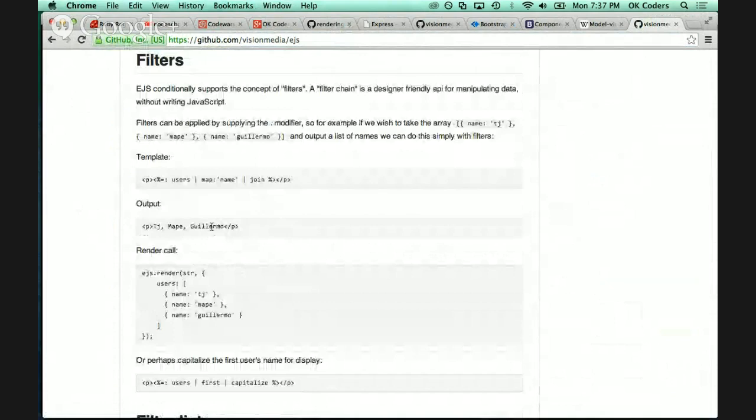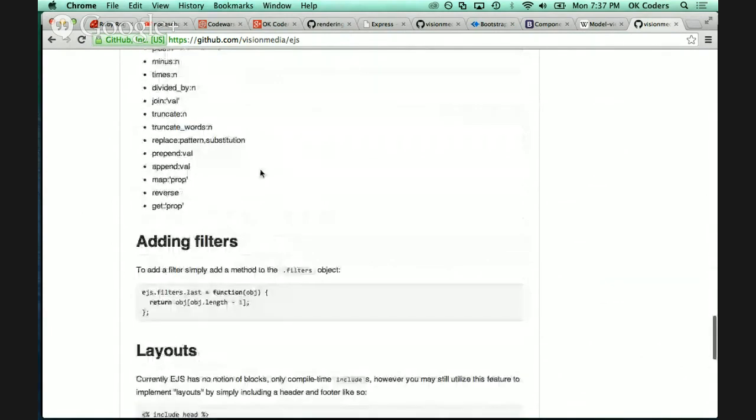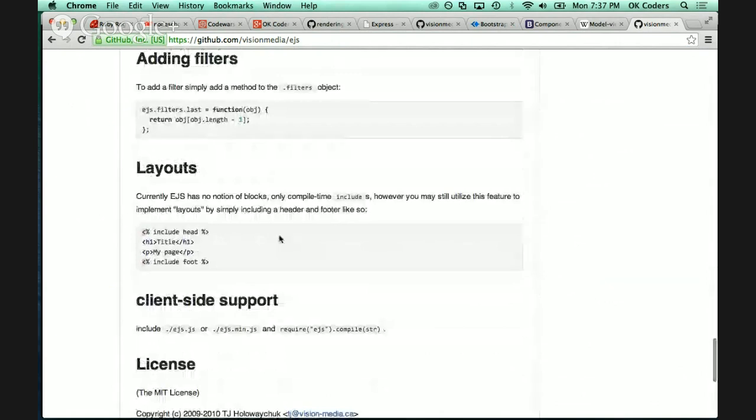There are filters, which allow us to apply really neat transformations to data inside of the HTML without having to write JavaScript. It's pretty advanced, so we didn't get into that, but feel free to have a look at it. And then there are includes, or layouts, which we also did not talk about, but which complicate the coding and templating a little bit more, where I can partition out my HTML into separate files. And then when I render one of those files, that file can reference other HTML files and pull in their static or dynamic content into it.